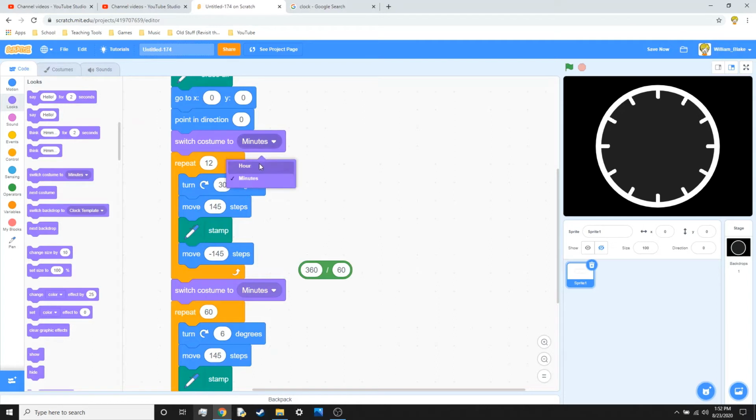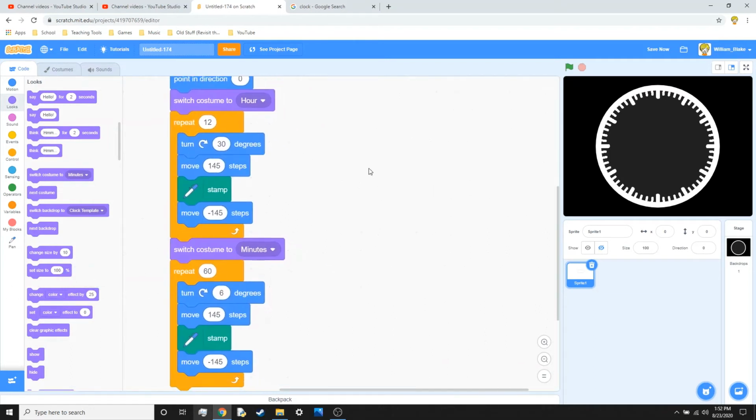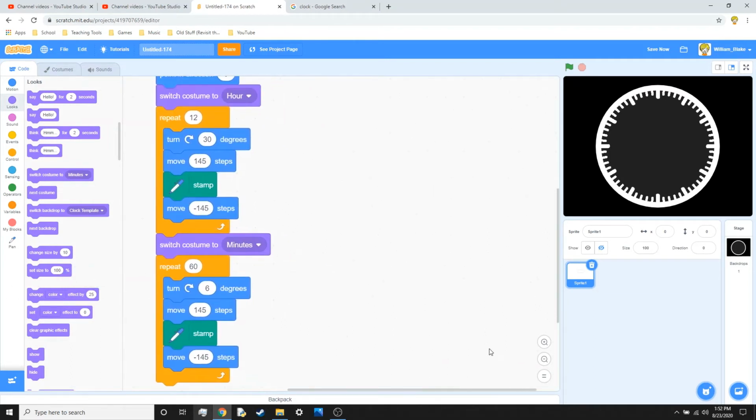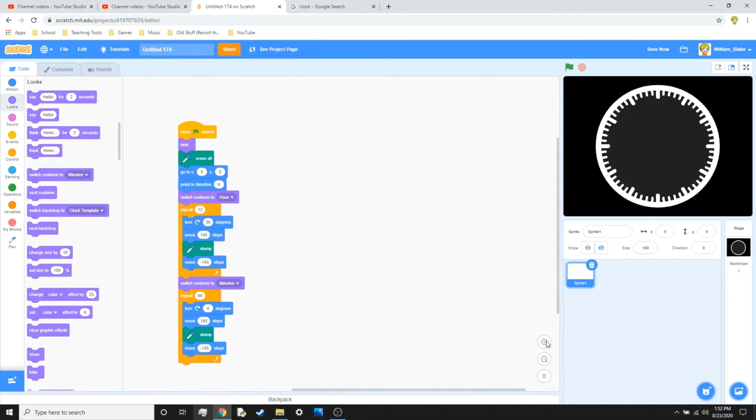And so for one of them, we want to be on the hour marker, and the other we want to be on the minute marker. And just like that, we've got some nice minutes and hours. Now this is working great already, but there is one other thing I want to add to this clock to make it just a little bit better.